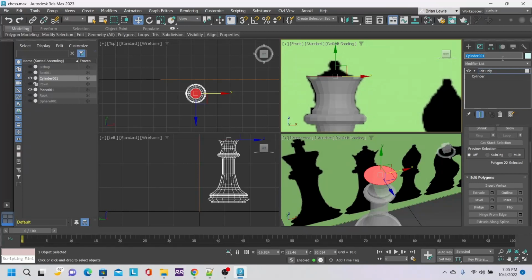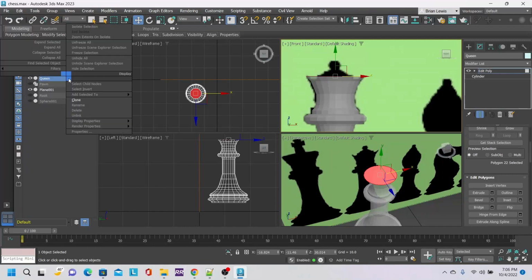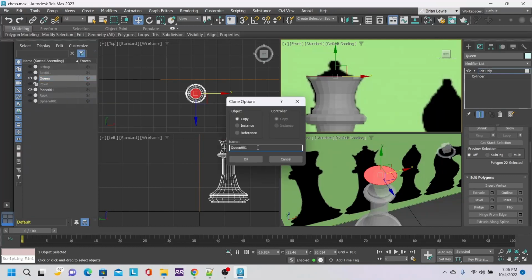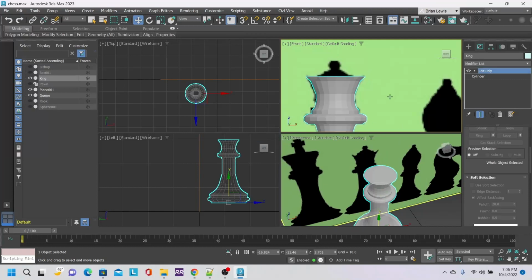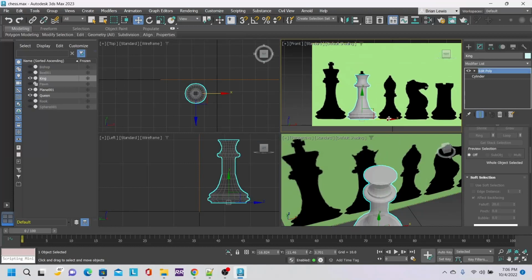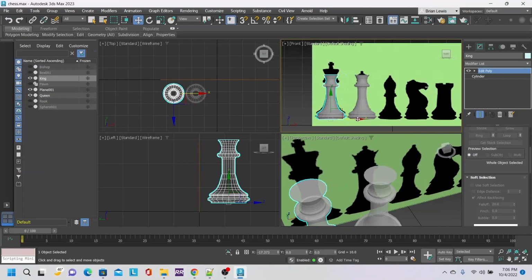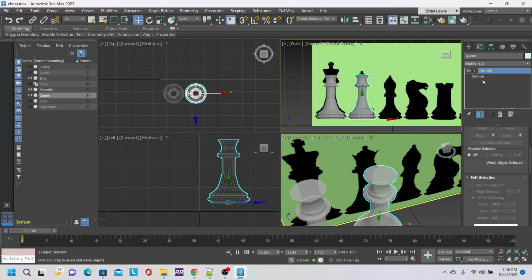So what I'm going to do now is I'm going to hit the checkbox, and I'm going to name this one Queen. Then I'm going to right-click on it, clone, and I'm going to name my clone King. And we'll leave that as a copy. Hit the checkbox. I'm going to drag this off to the side over here. We'll scale it a little bit in a moment. Click back on the Queen, and we're going to finish the Queen first.